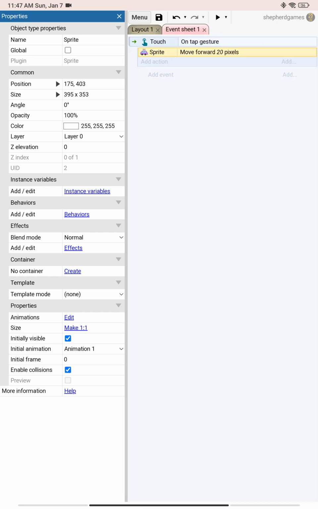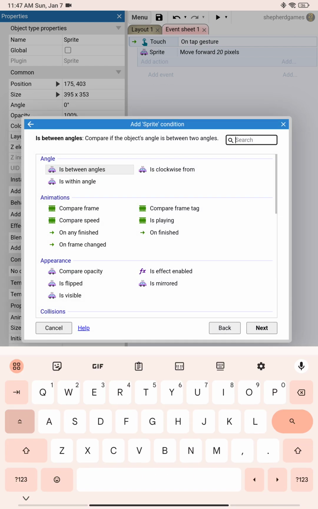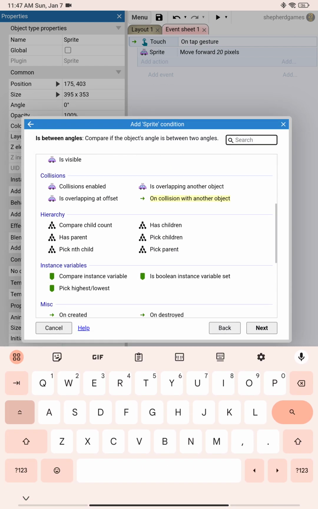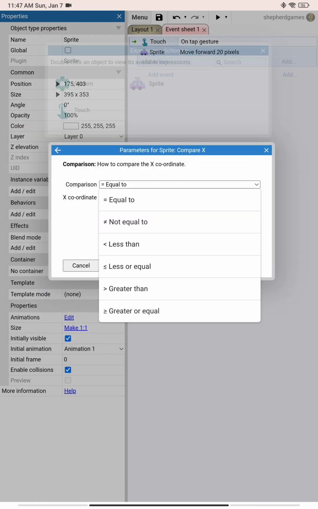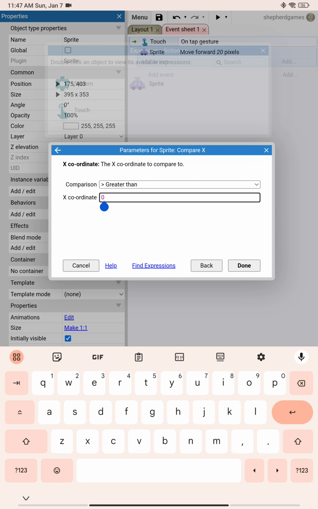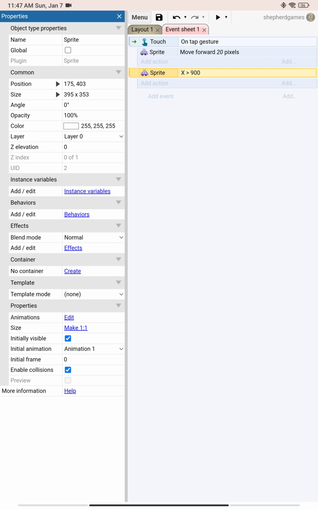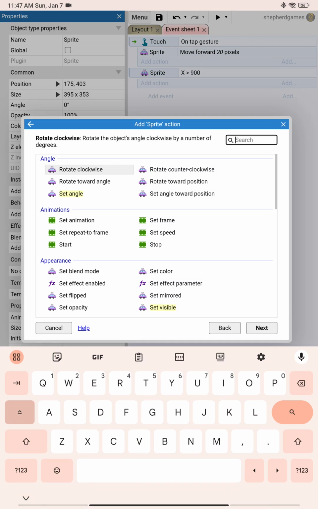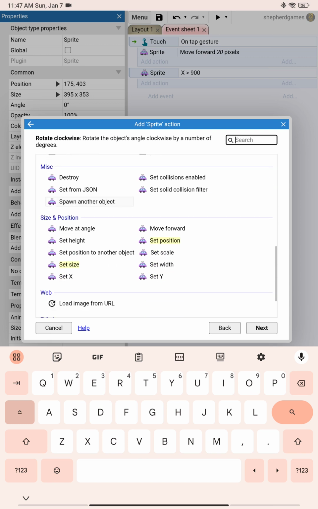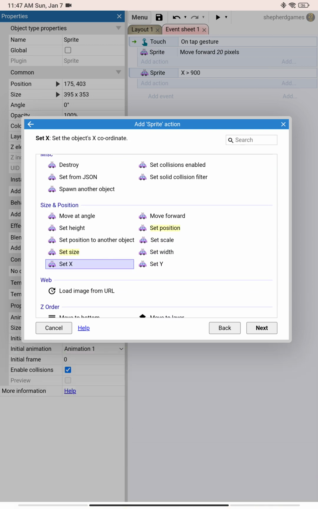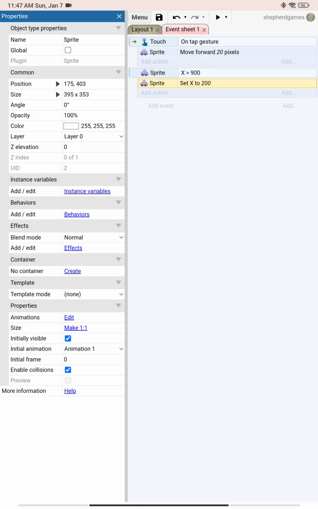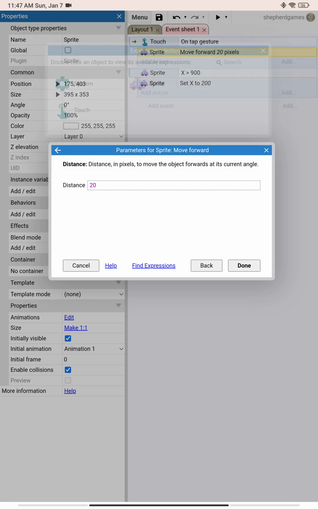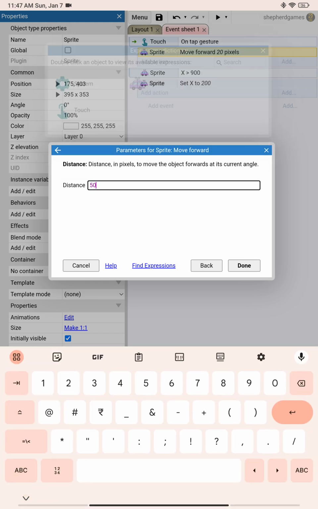Okay, now let's add a new event with a condition saying sprite. You see this, compare X. If X is greater than how much? 900. If it is more than 900, what action do we want to take? Set X to 200. Okay, let's increase the move distance to maybe 50 to make it quick.